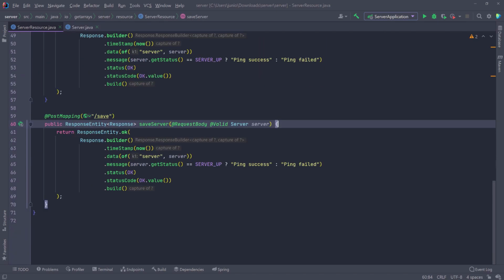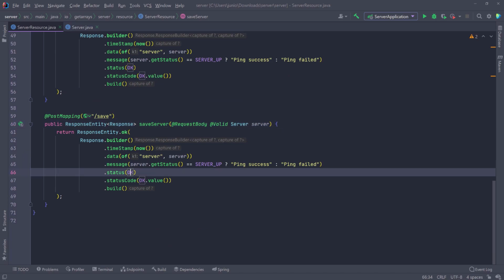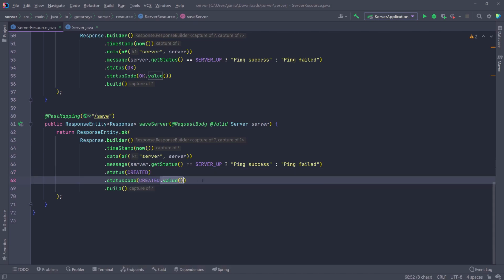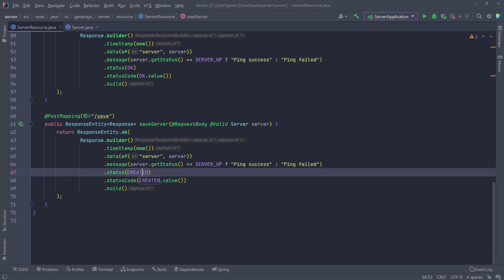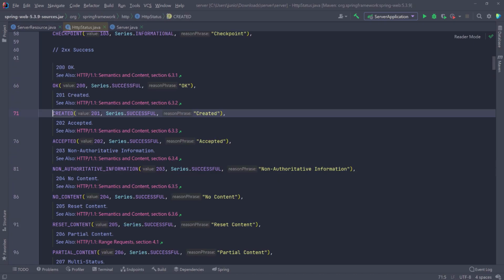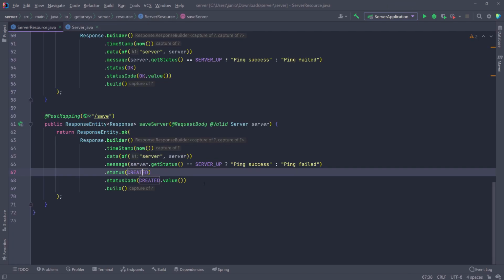So let's go back, and what we need to do is something very similar to what we've been doing. So if everything is successful, it's not going to be an okay response. So this is going to be created. So I'm going to change this to created, and then do the same thing below. So this is going to give us the 201, which is the status for created. And we can go inside of this if we want. You can see that 201 is a successful response for created, whenever a resource is created on the server, and that's what we're using here.